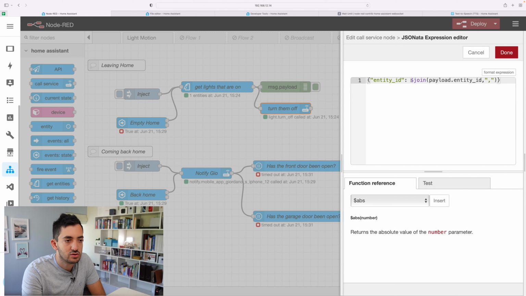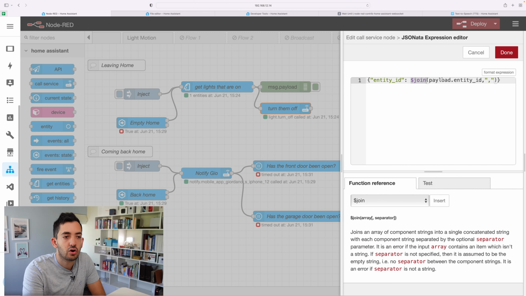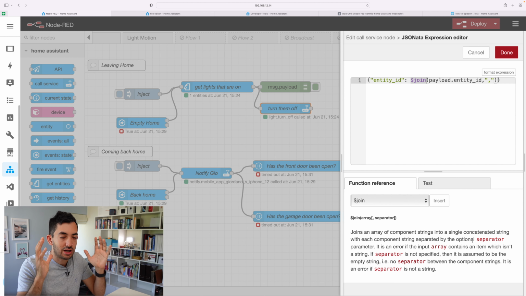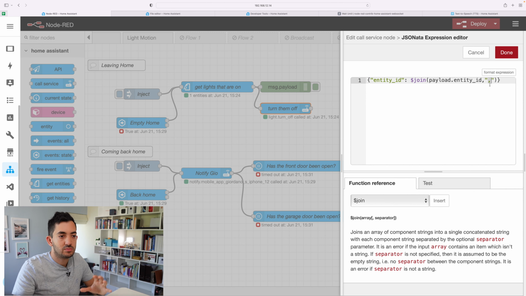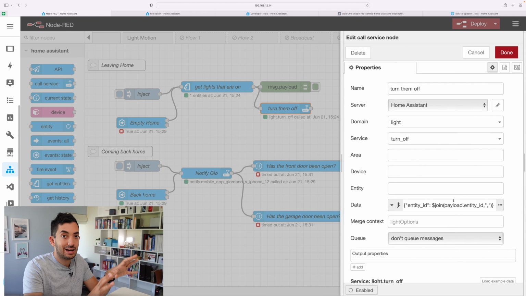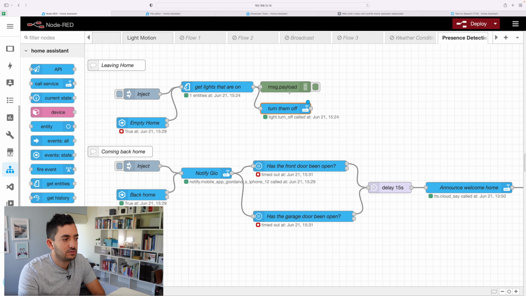So we're using join, and you can say that this is the separator that we're looking for. So the array is going to hold entity IDs, and they're going to be comma separated. So what we're basically doing here is telling it to join them all together based on this comma delimited expression. Type that in exactly as that is. Cool, so that's sort of done. The message payload, you're going to add that in also.